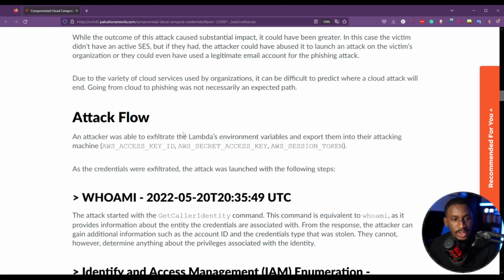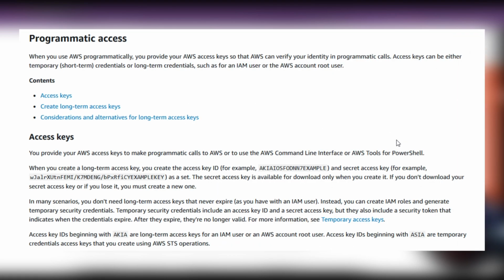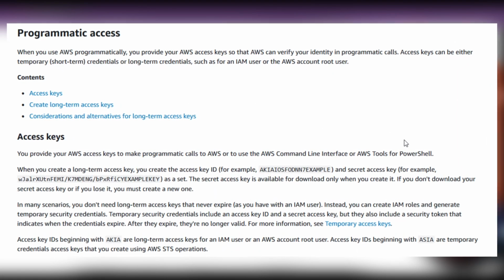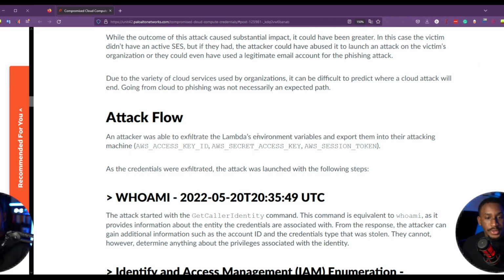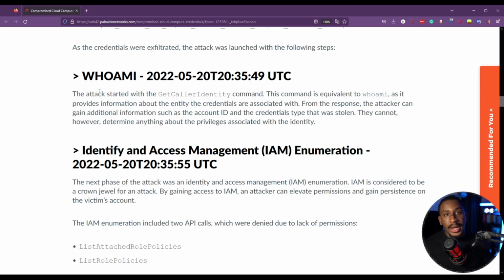So the attacker was able to exfiltrate the Lambda's environment variables and export them into their attacker machine. So an access key ID, an AWS secret access key, and a session token. All of those things essentially are the credentials that you need to log into an AWS environment programmatically. So they essentially had access to an AWS environment using all of these credentials. The very first step was a whoami command, or a GetCallerIdentity in AWS. This is essentially just trying to get information about the account ID or the credentials that they stole.